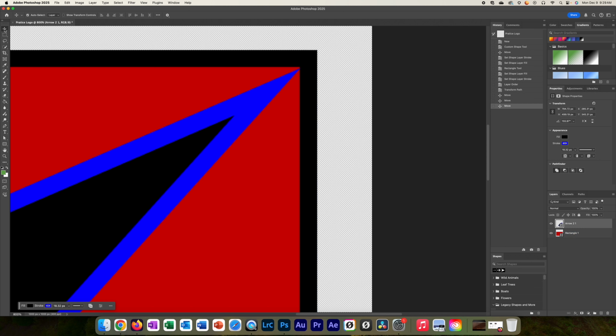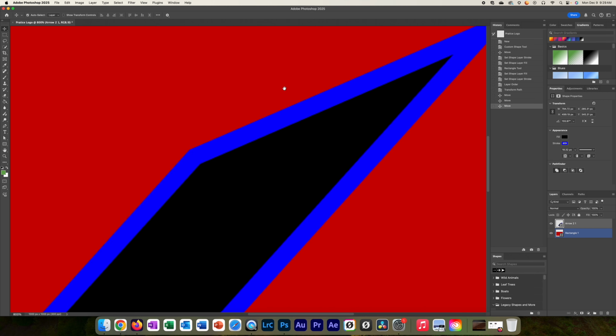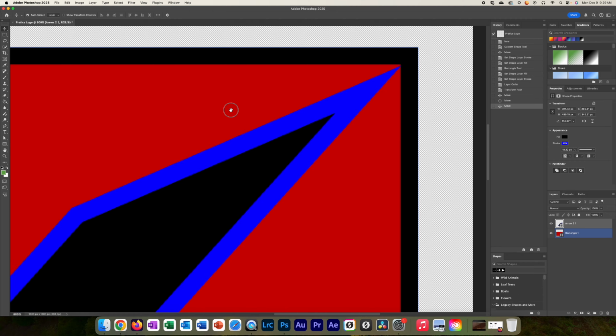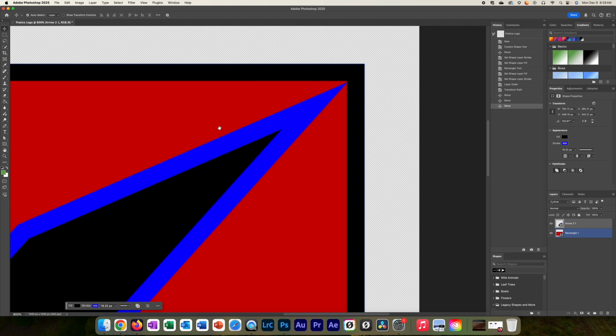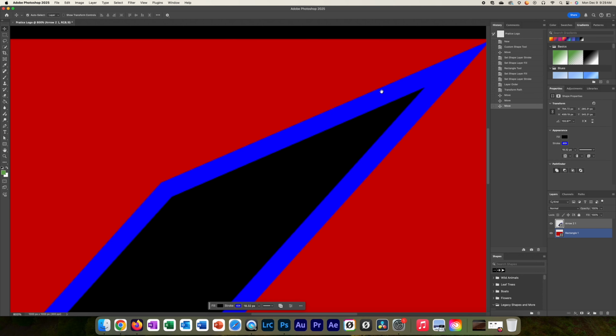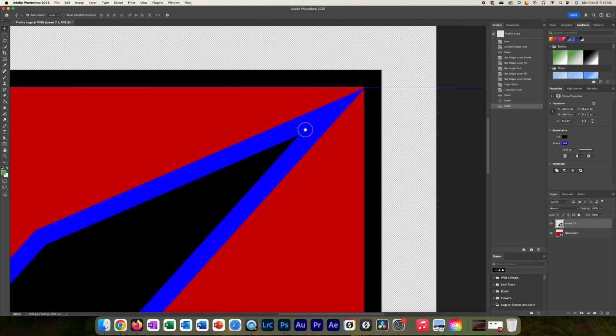And here's a shortcut for those of you who don't want to have to click the hand tool. Click spacebar, hold down spacebar, and then click and drag. See how it went from the move tool to the hand tool icon. Okay. So hold spacebar down, and then click and drag it around like this. All right. So we talked about that.